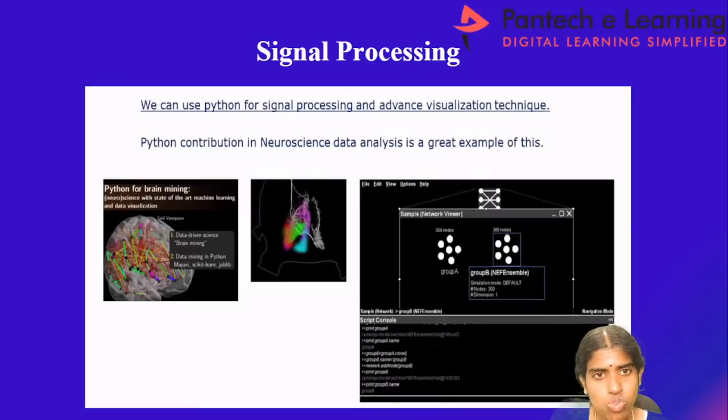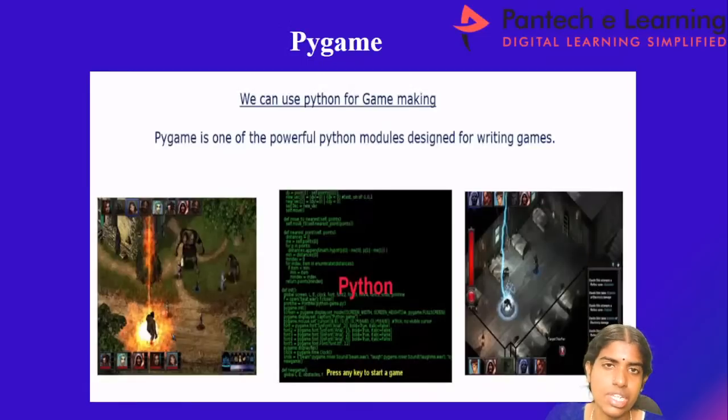What is the main use of this Python language? It is used in neuroscience data analysis. Whenever I want to analyze the brain signals and come up with some important result, it has a great contribution in neuroscience data analysis. This is one important application that can be developed using this Python language, the signal processing task.